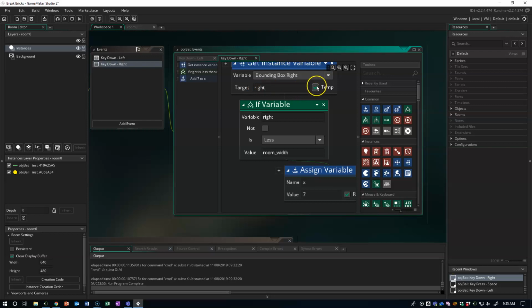And I made it a temporary variable because I was just using it to check and see, is there space to move to the right? So that's what this means. If the right variable is less than the room width, and I use room width because I want to be sure that if we decide for some reason to change the size of the room, this will work no matter what size room we change to.